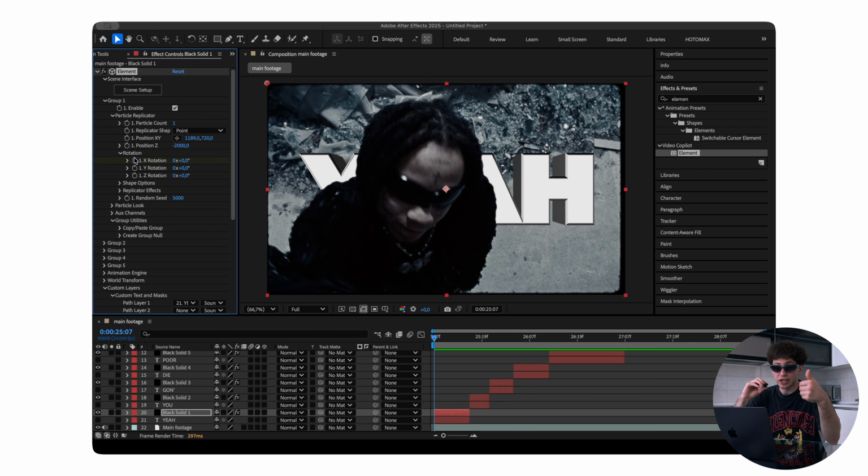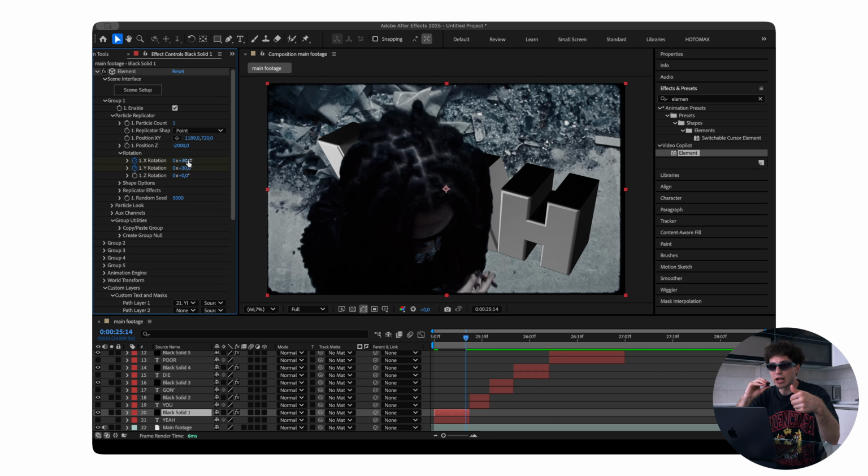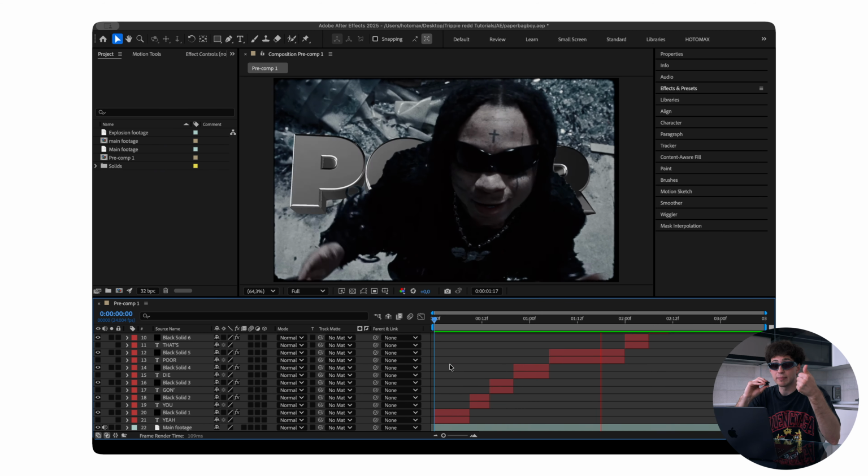Now let's animate the rotation. At the beginning, set rotation X and rotation Y to around positive 30 degrees. Then move forward in the timeline and set both values to negative 30. That little movement adds so much depth instantly. Without animation, the text just feels dead.